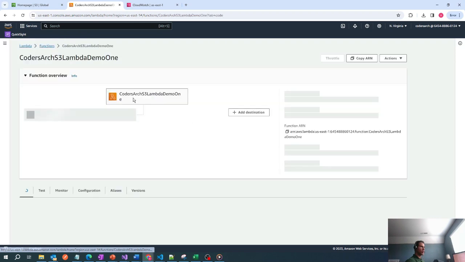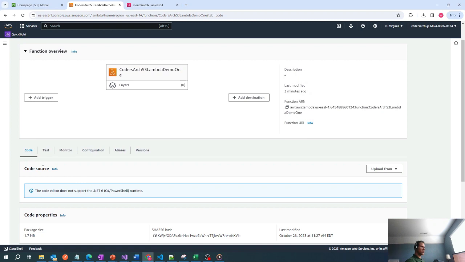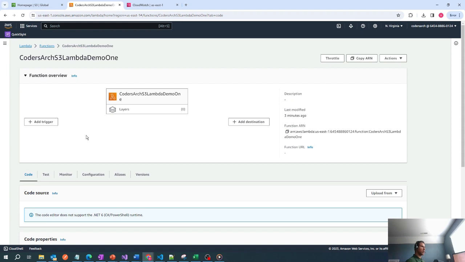Let's look into it. From here, you can see that AWS provides a lot of options for code, test, monitor, configuration, aliases, versions. We don't need to look into it right now. What we need to do is create a connection between the S3 and the Lambda function that we just deployed. Before we can create that connection, let's create a bucket.